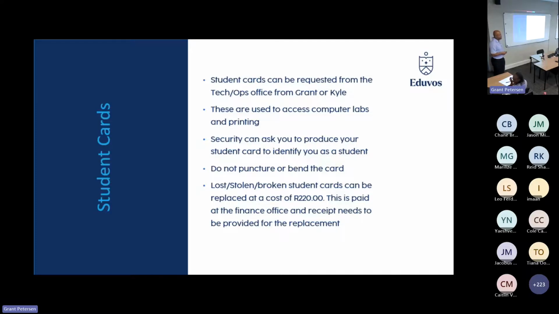I'm going to say it again. Waiting in the queue is your choice. If the queues are too long, you can always come back the next day and get it done as soon as you can.